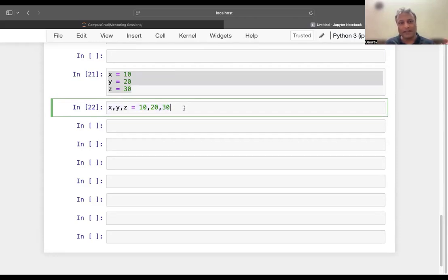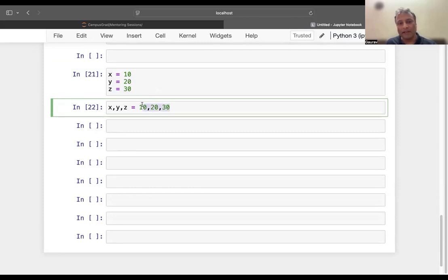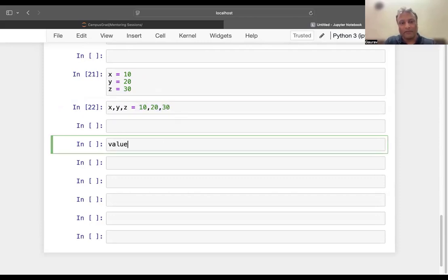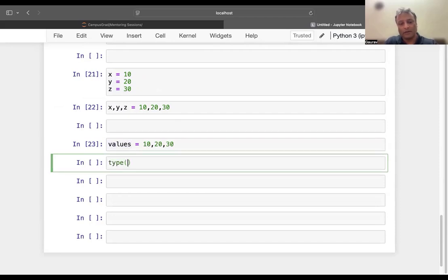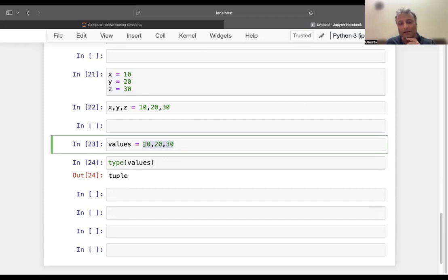Just that by writing values on the RHS in this cell, these are integer values. 10, 20, 30 are all individual integer values. But when you define something like this on the RHS, what is this? Let me show you one more thing. Let me define a variable like this. Now tell me what is the nature of this variable. If I do a type function on this, what will come as the output? Let's kill the suspense. It's a tuple. So when you put multiple values separated by commas, you are essentially creating a tuple.